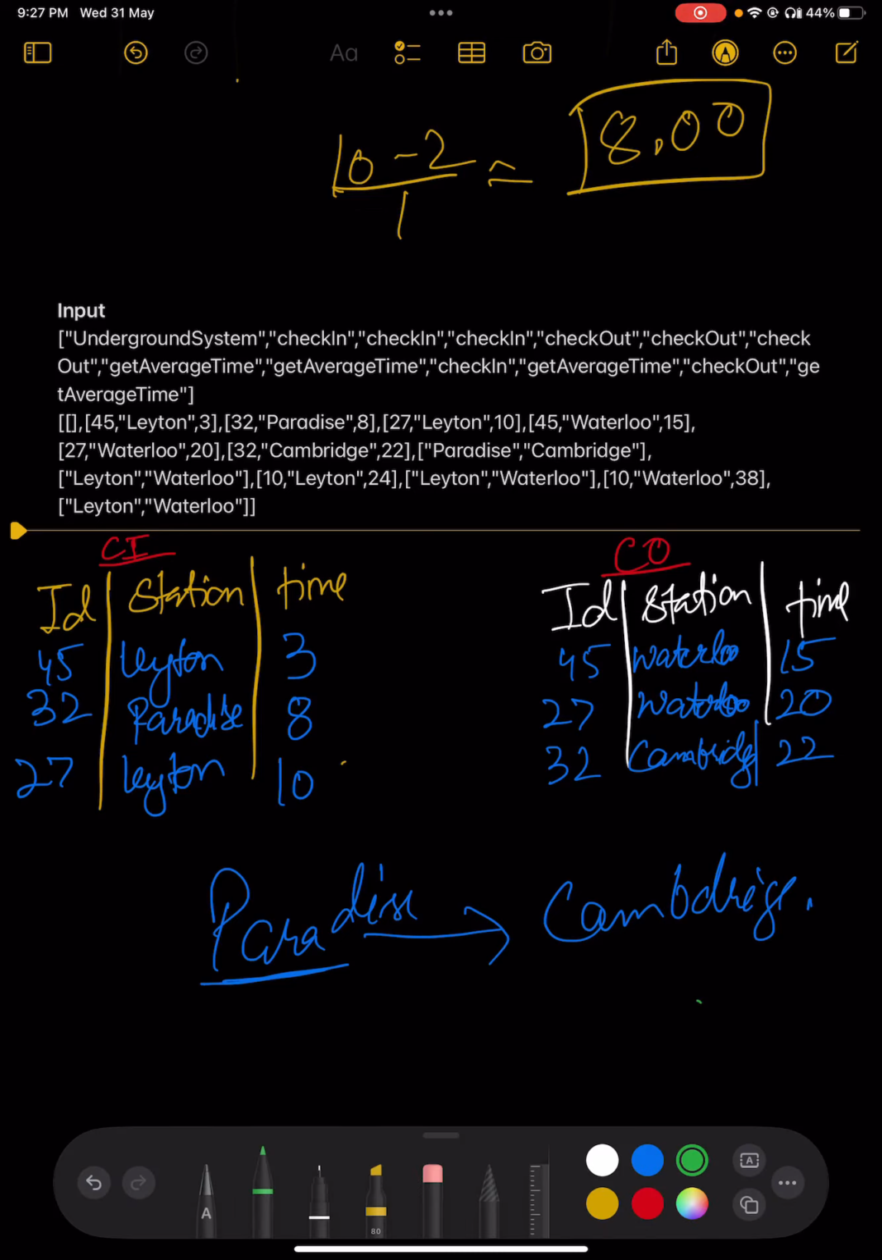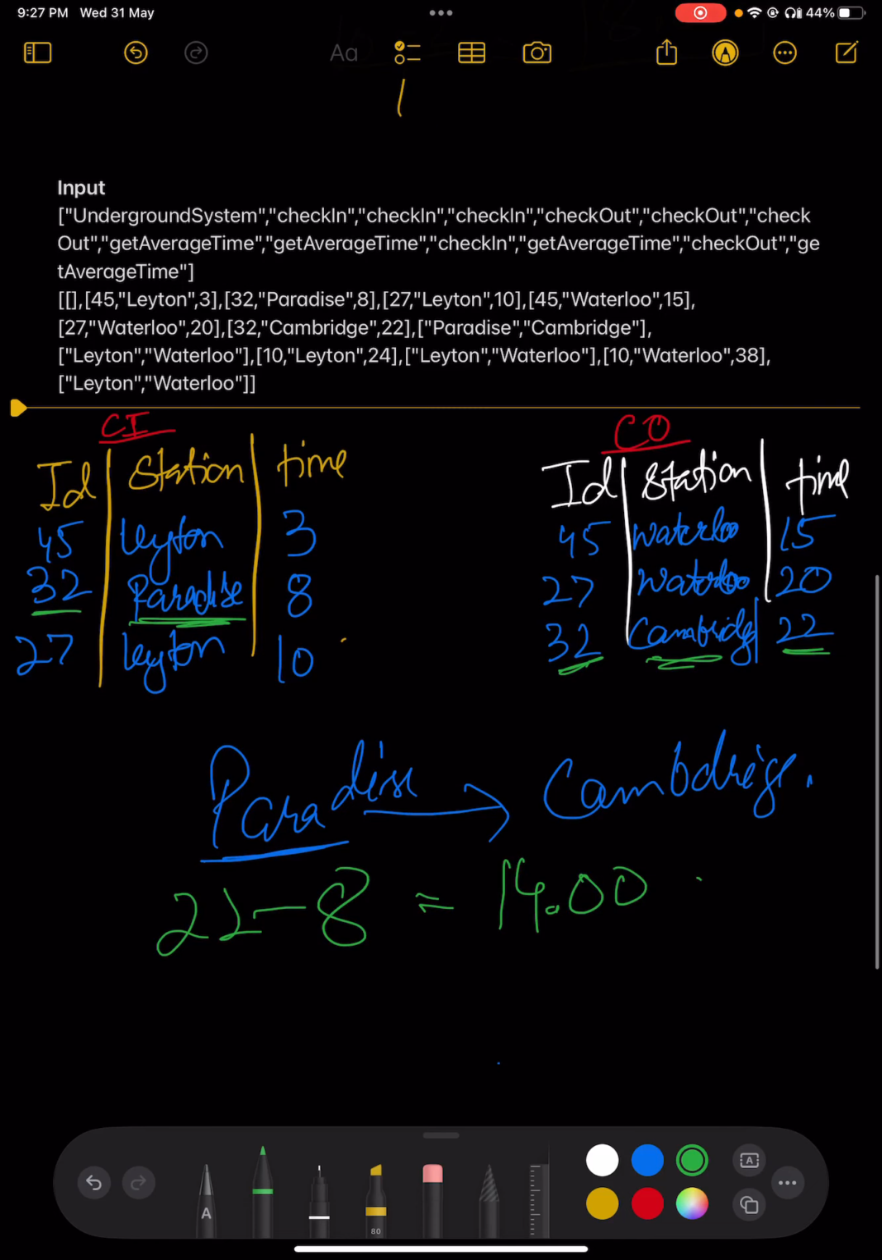Let us look here. From Paradise, who started his journey? 32 started his journey from Paradise at time 8, and he reached Cambridge at time 22. So 22 minus 8 gives me 14.00, and I will return that as my answer. So this will be my output for that.